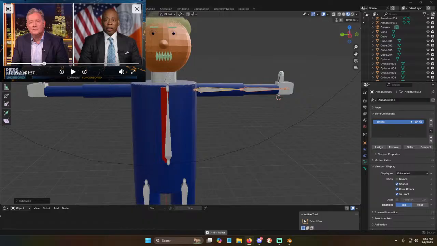To add armatures to your scene, go to the Add menu and select Armature. This will add an armature with a single bone.